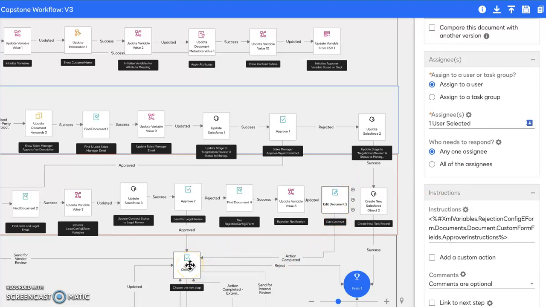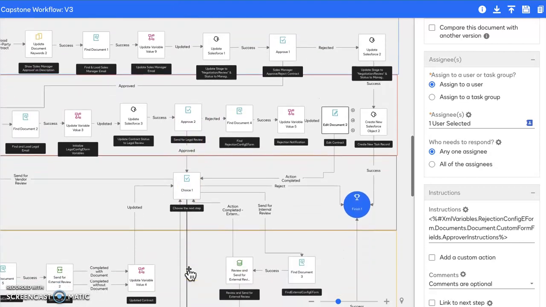So this is where now legal can look at it and say, yes, this was done right, and they can now choose the next step for what happens. So it comes to choice. The same thing, so all of that happens before it comes to choice. That is if it is rejected. But if it is not rejected, if it is approved, it comes straight to choice.